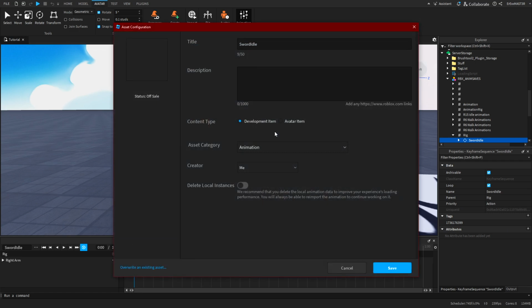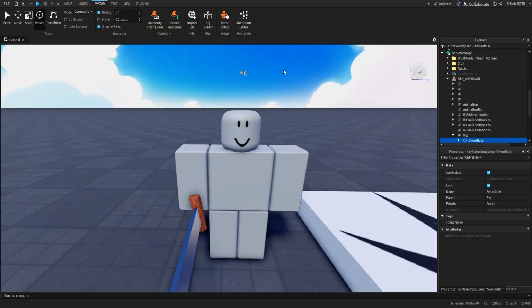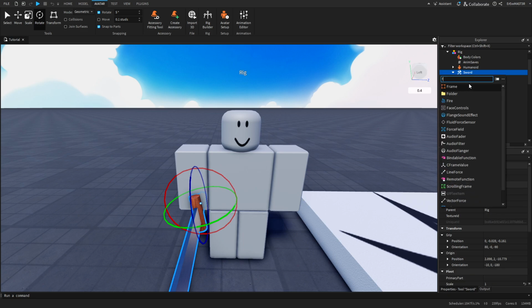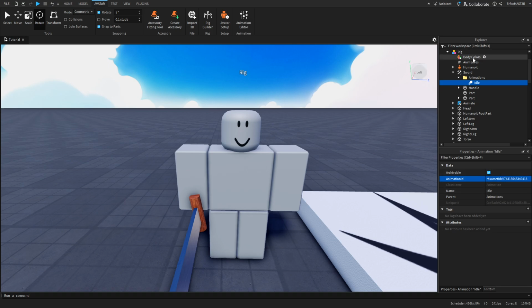After that, go ahead and publish it. If your game is on a group, you can select something other than me here, so select your group if you want. Then you can save it and copy this ID. Now you can close the animator, go back to the sword tool, insert a folder, and rename this Animations. Insert an animation, rename it into idle, and then paste the ID we had in here.